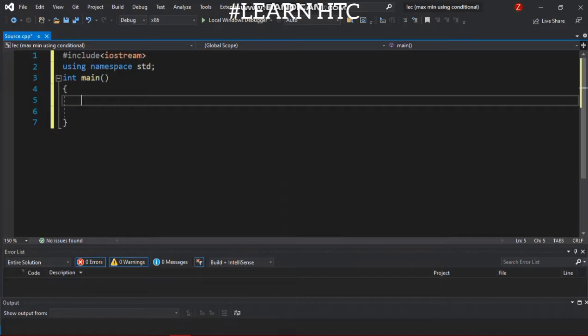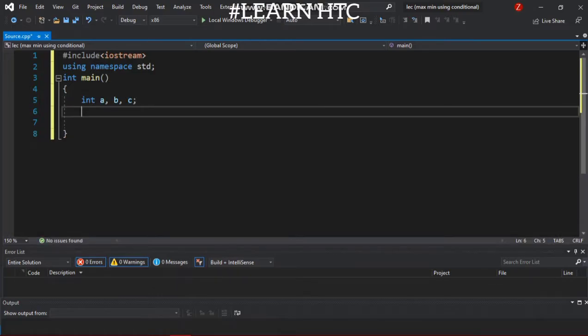So we will declare only three variables to take the concept of how to find the smallest and largest number. So declare three variables, that will be a, b and c. We have declared three integer variables. Now we will take these values from the user.